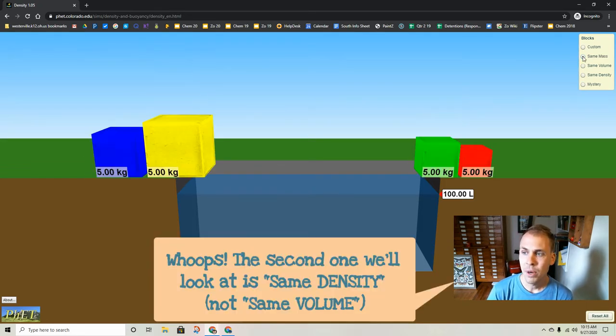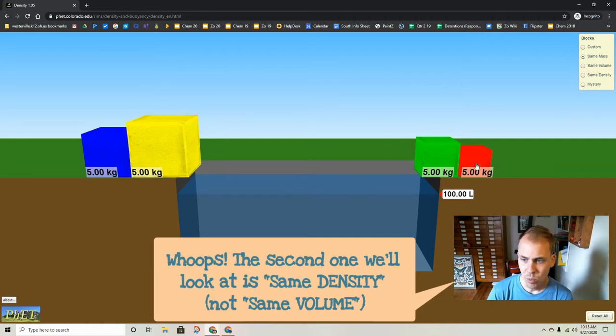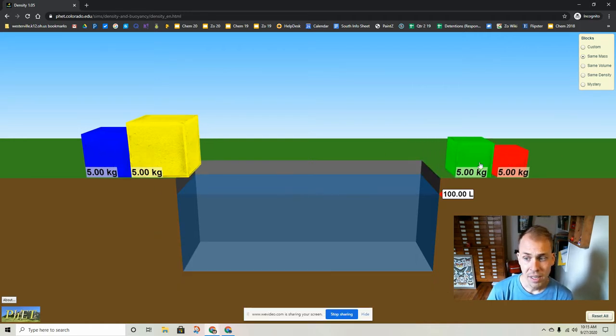Okay, so I want to point some things out about the same mass setting. Notice, of course, the mass is written right on here. They are in kilograms instead of grams. Remember, kilogram just represents every 1,000 grams as a kilogram. We learned that earlier this year.